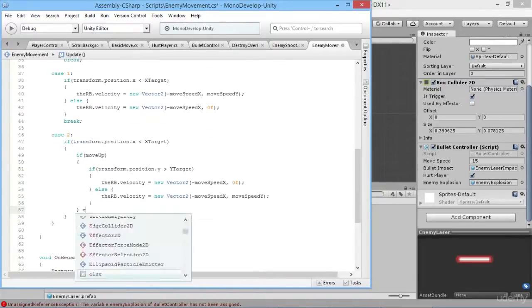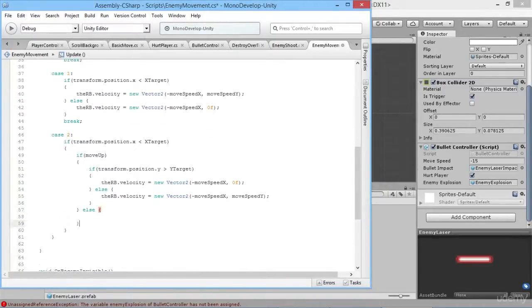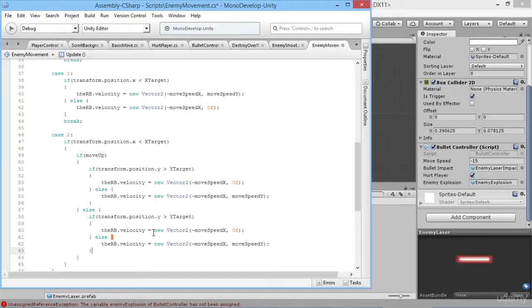But if our ship isn't moving up, that means it must be set to be moving down. So we'll do the exact opposite: we'll copy that bit of code and paste it in here, and check to see if our transform position is below our Y target, because if our ship is going to move down, then its Y target must be lower. So if it's below the Y target, then we don't need to go down anymore, but if it's not, then we want its velocity to be pushing us downwards. So we'll say that, save that.